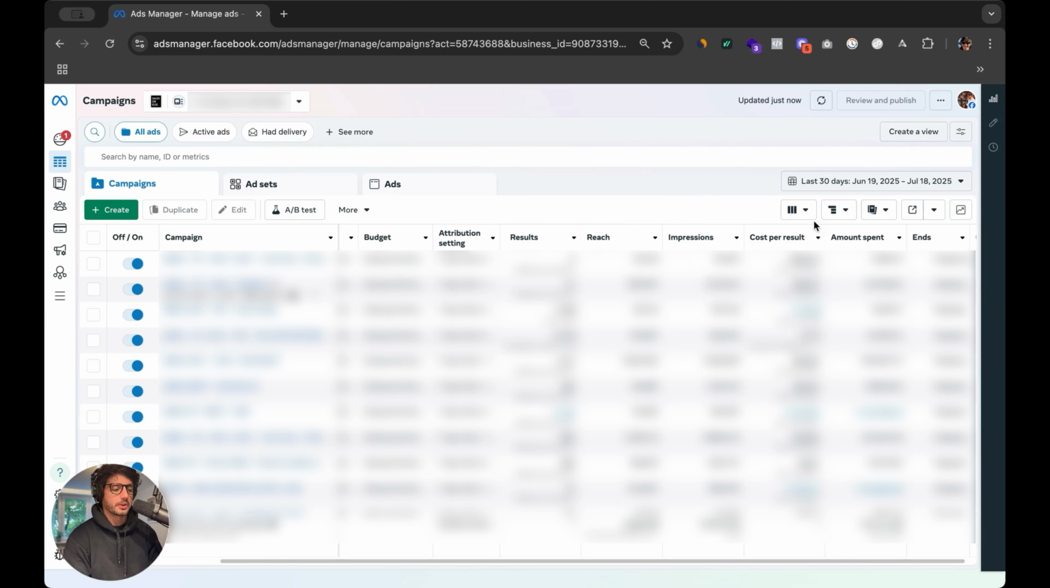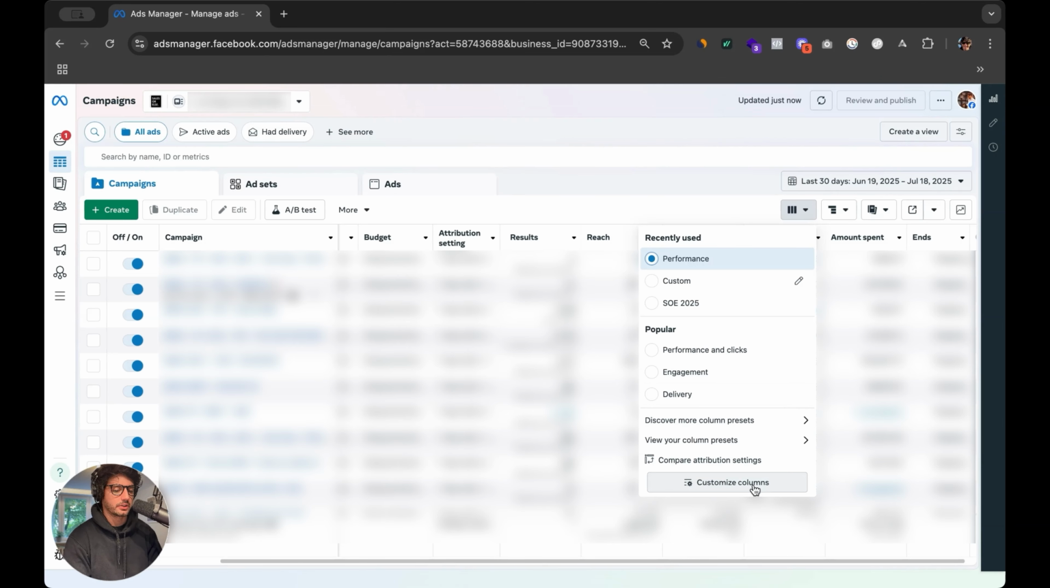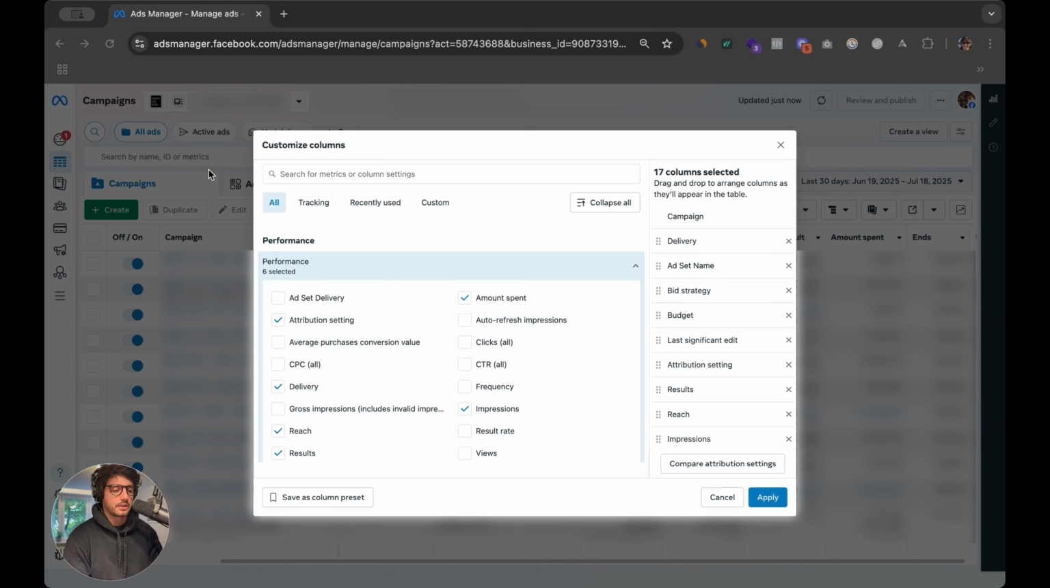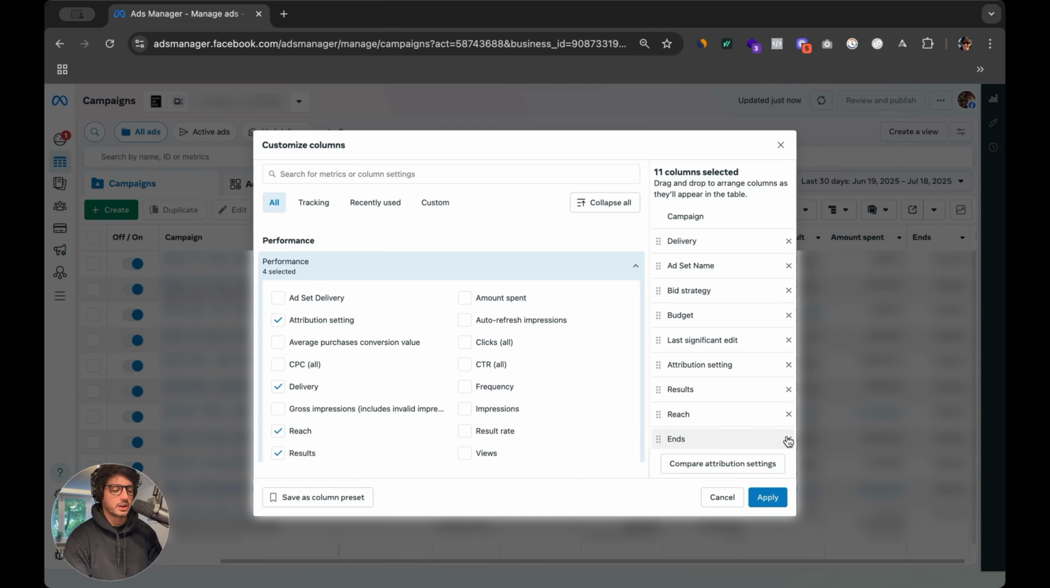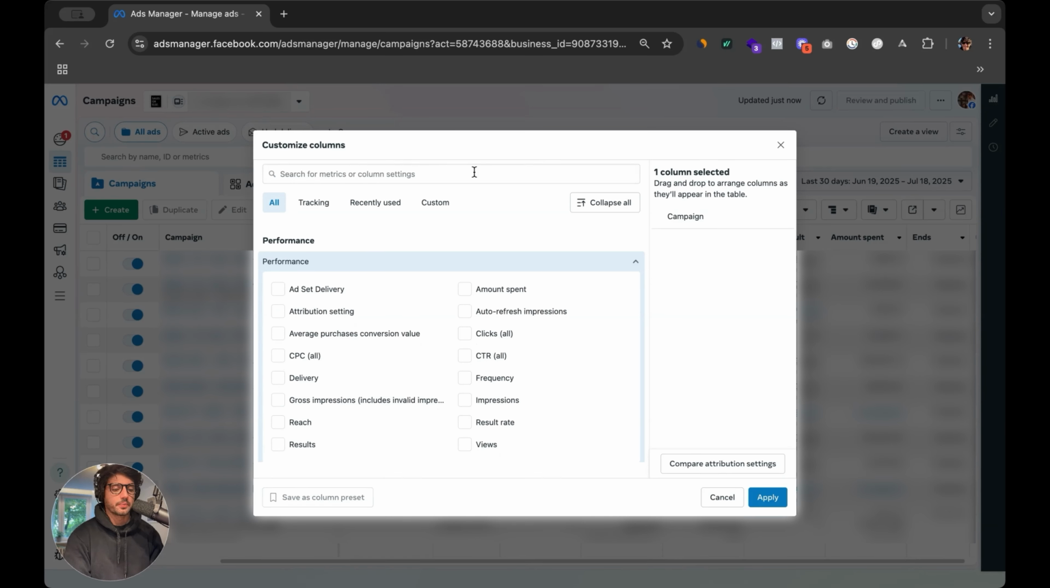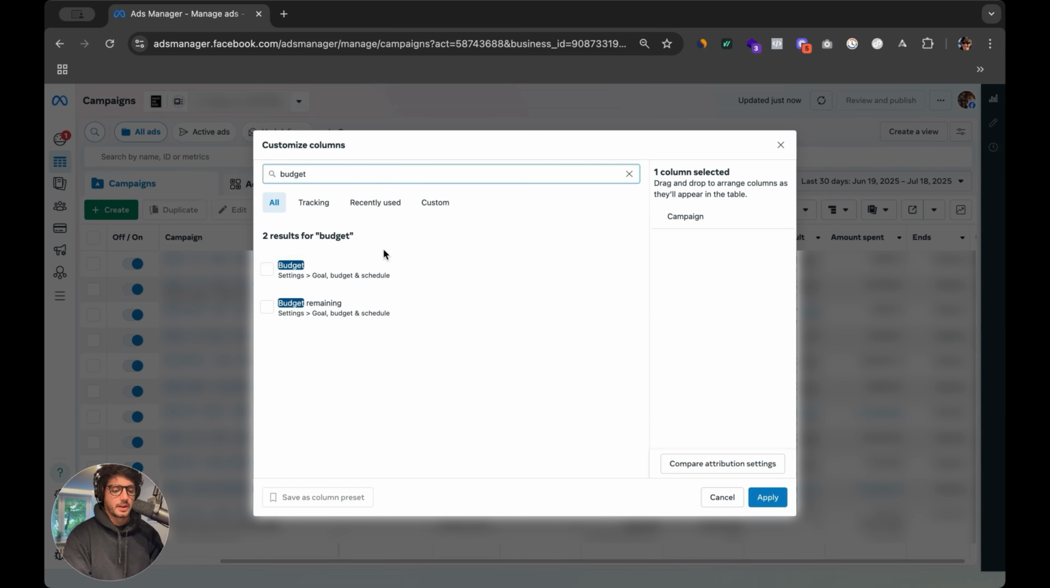So you're going to click on here and you're going to click on customize columns, and we're going to delete all of them. So it's going to be way easier to just delete and then add our KPIs from zero. So the first thing we should add is our budget. And that is the first metric. Then we're going to go for a schedule.